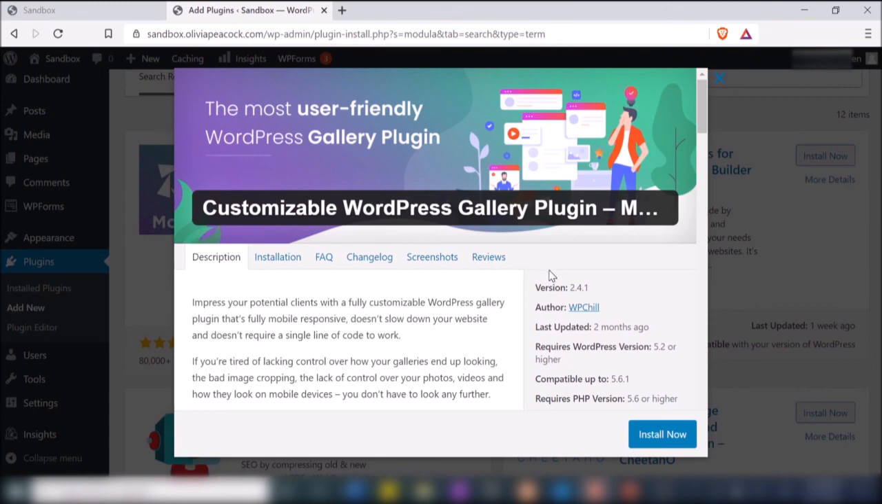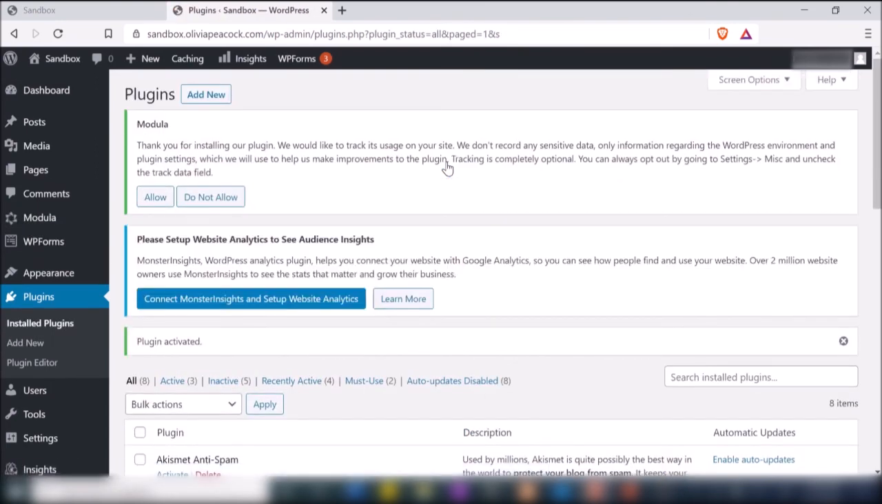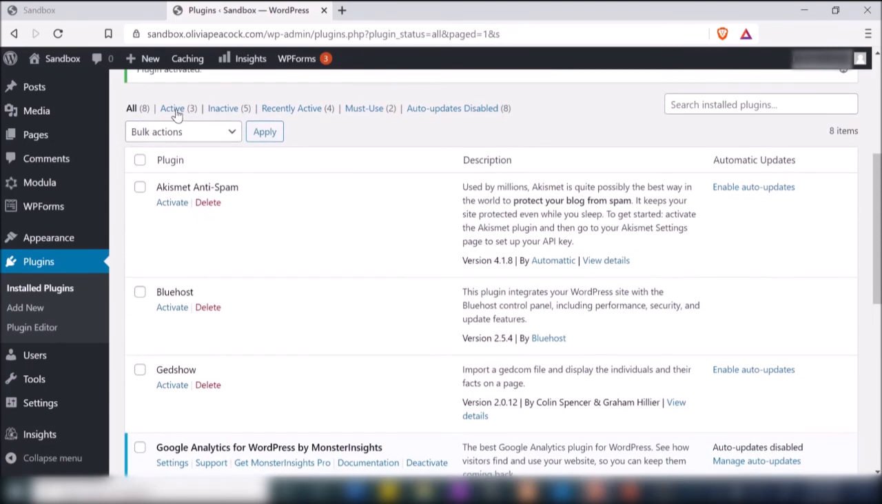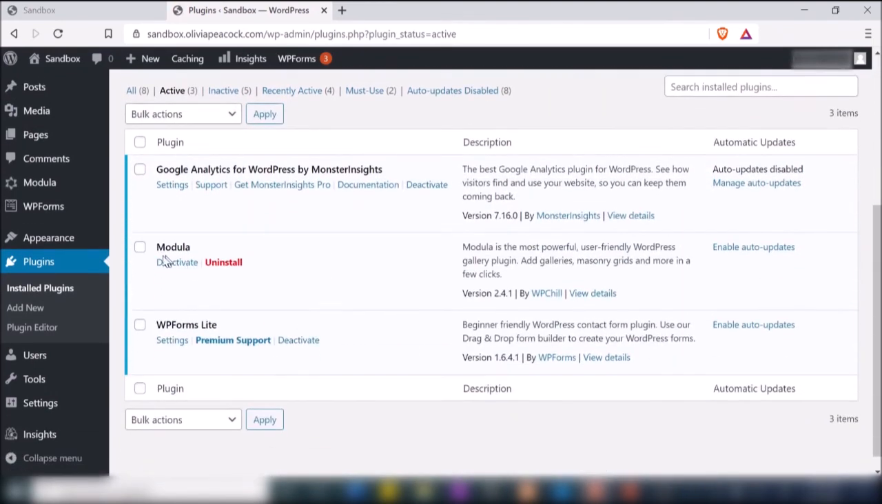So if this plugin looks good for you, it seems like it's gonna work for your needs, what you can do is click Install Now. And it'll typically take a minute depending on the size of the plugin. Once that happens, you're gonna wanna do Activate if you actively wanna use it. And if I go to Active here, it'll show that plugin as being available.